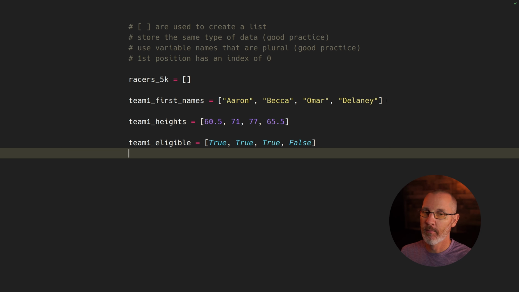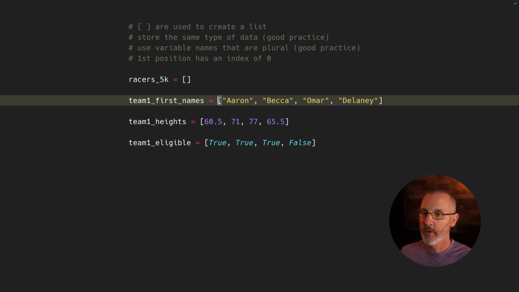So if we were to make more lists like we did here, we still start with the square brackets, put whatever data, and we separate them with commas. The last one doesn't have to have a comma.